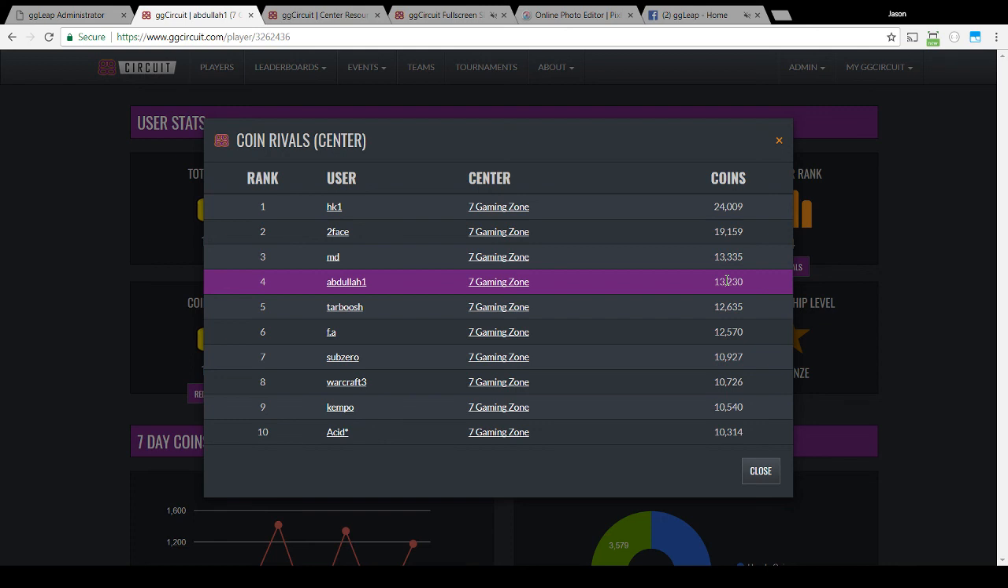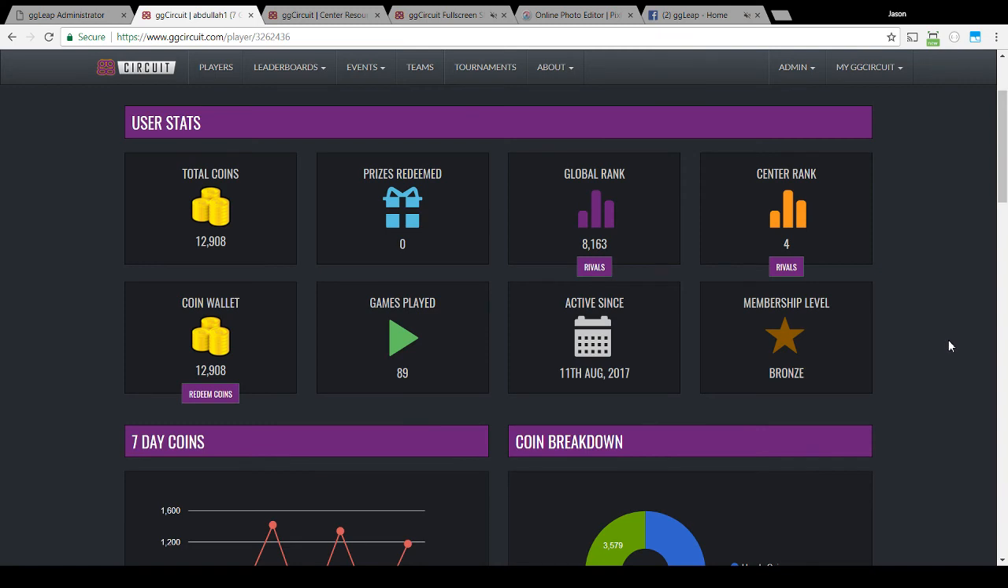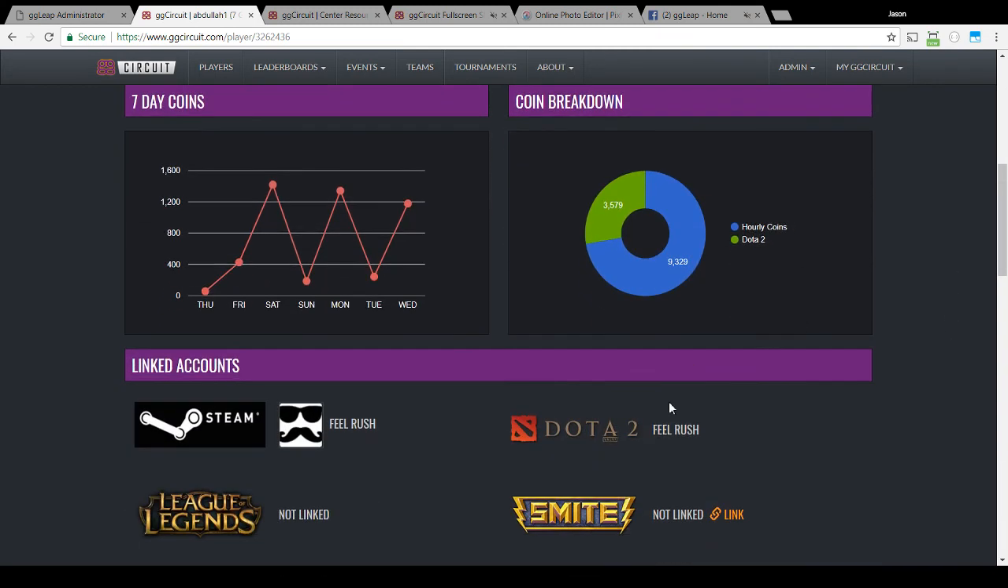So it's where friendly rivalries start. It makes your customers want to come back into the center and earn more coins to be up there in their rank and up there on the leaderboards. It's going to show you graphical information and statistics about their totals over the last 7 days, and their coin breakdown of where their coins are coming from.